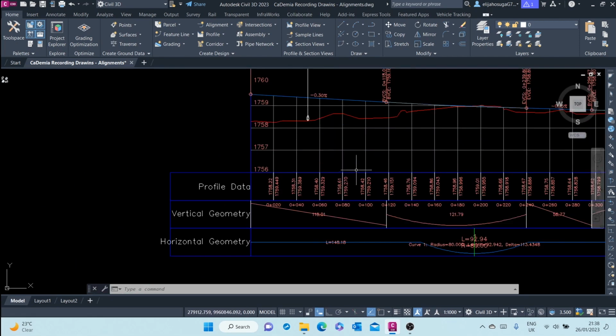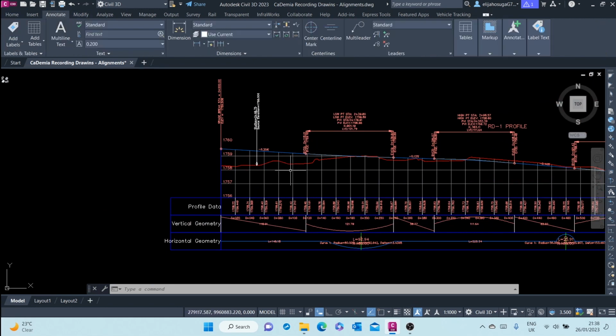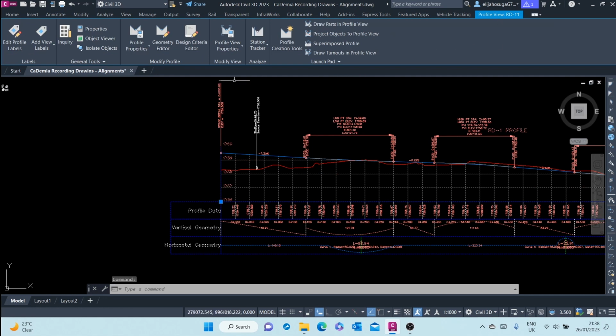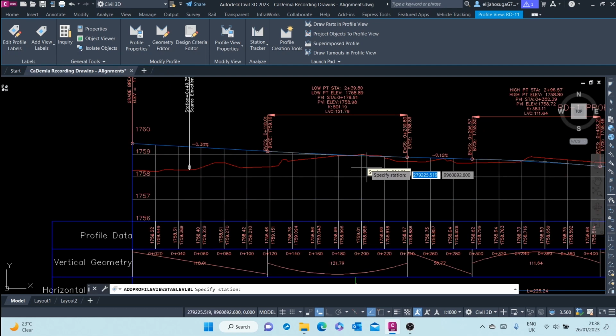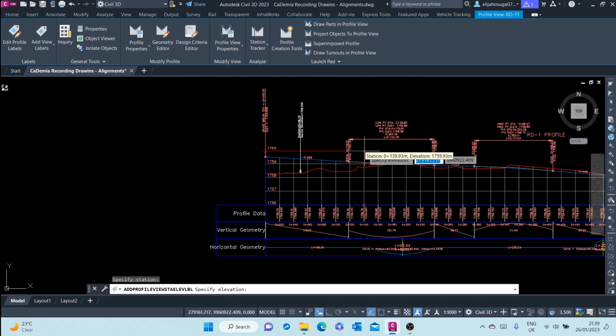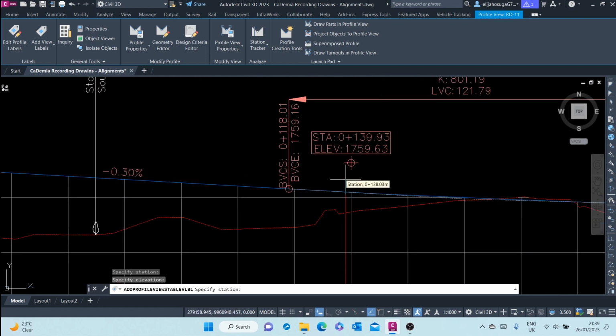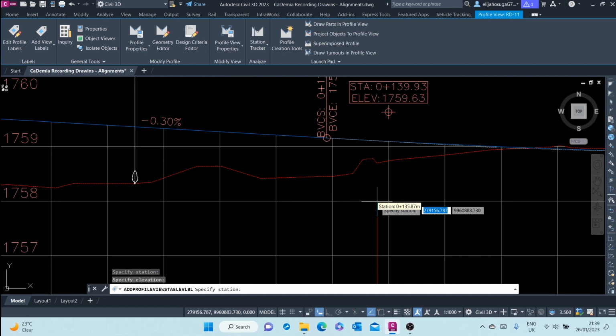One final tool is the labeling tool. On the Annotate tab, or the contextual tab, we can add view labels. We can add a station elevation label here. At this point, what is the station and what is the elevation? Okay, so that's the elevation and that's the station. It is station 0+139 and the elevation is 1759.63.